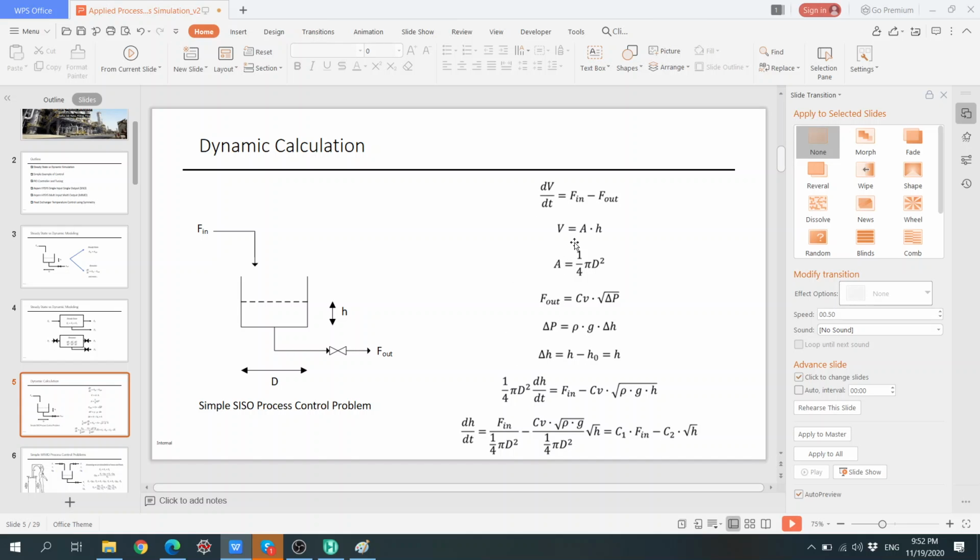Put it over there, and because the diameter is constant, but the height can go up and down, we have dH/dt equals F in. At this point in time we don't have any substitution for F in, but for F out, we know that we have Cv times the square root of delta P, while delta P is rho g delta H. Then you do your magic, and in the end you get dH/dt. So these are all the equations used to describe one single vessel in a dynamic simulation.